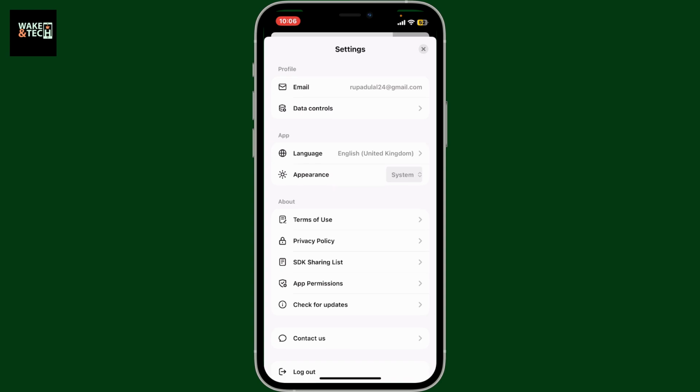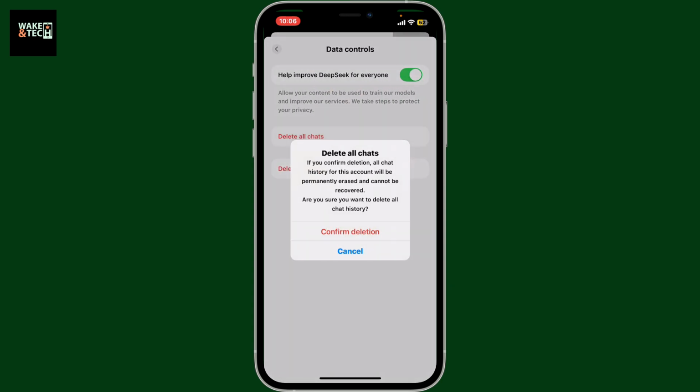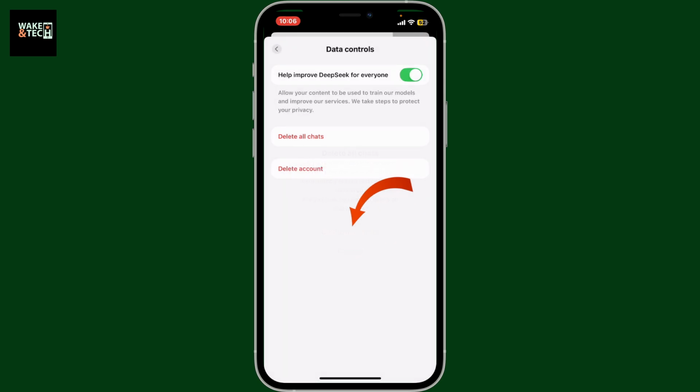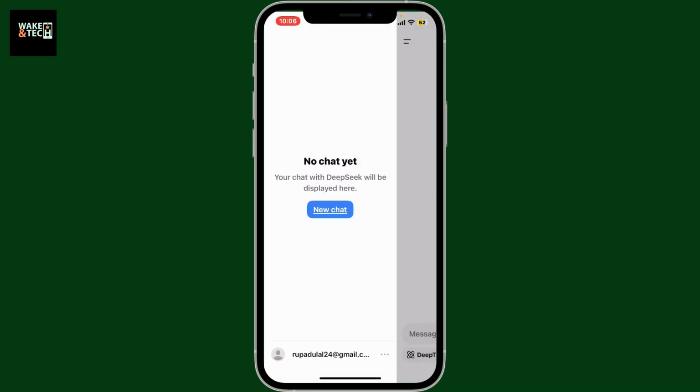Now, this will open up the settings menu. From here, go ahead and tap on data control. Now click on delete all chats. Click on confirm deletion and you will then be able to delete all of your chat history on DeepSeek AI. That is how it's done. I hope the video was helpful to you.